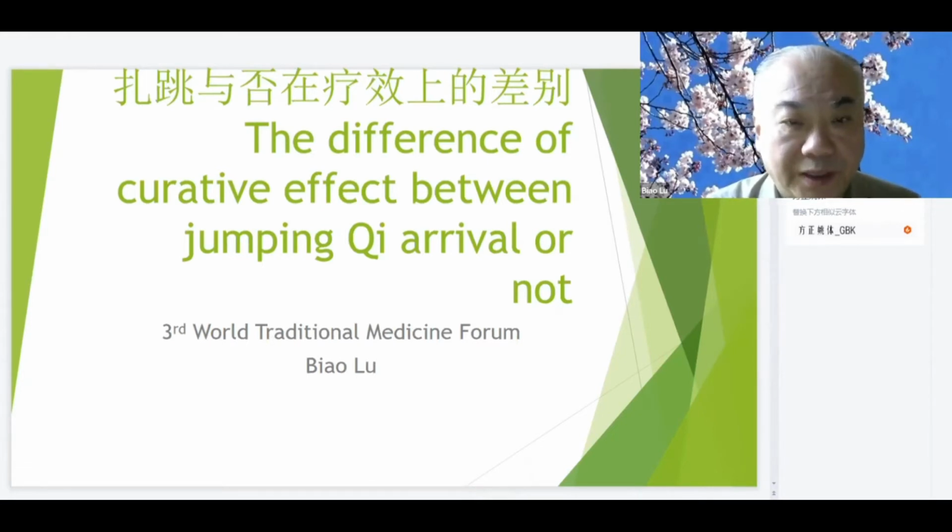Today my topic is the qi arrival technique, which I've been promoting for years. The most significant sign of qi arrival is the muscle jump, so we call it the jumping qi technique. So what is the arrival of the qi?